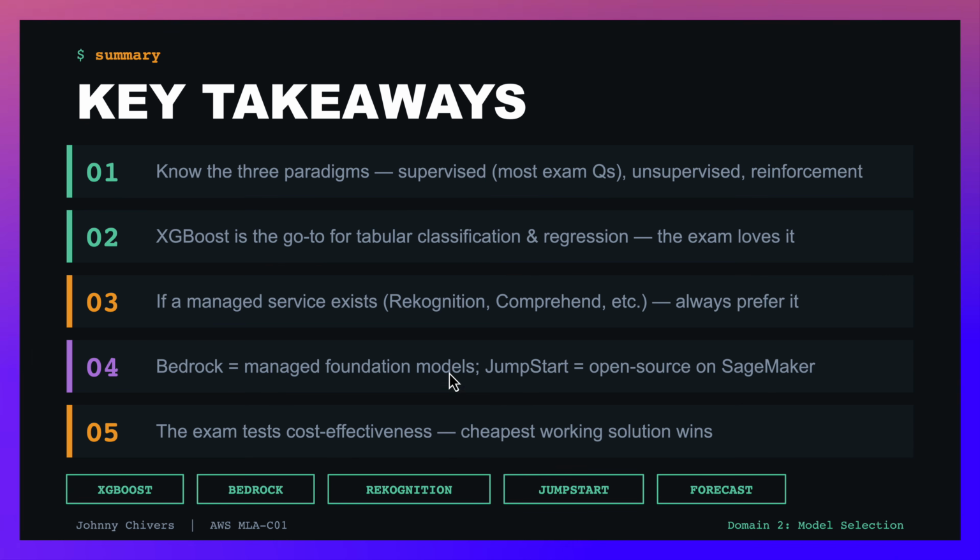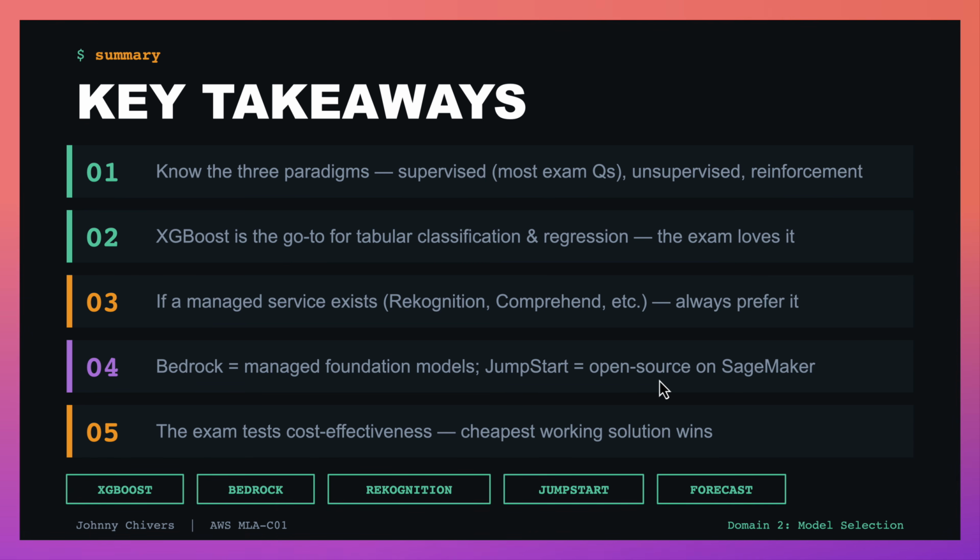Bedrock is for managed foundational models. JumpStart is where you get open source models on SageMaker. And then the exam always tests cost effectiveness. What's the cheapest solution? And whose cheapest solution wins. So these are things you will need to know for the exam again.